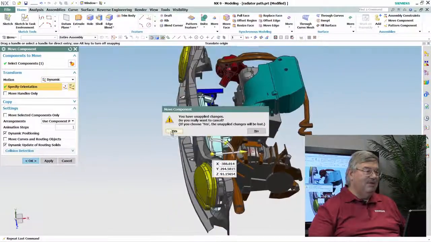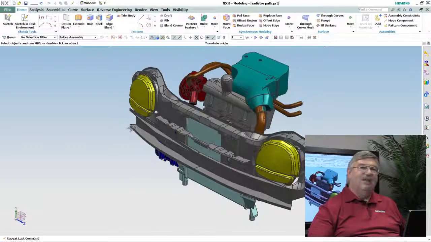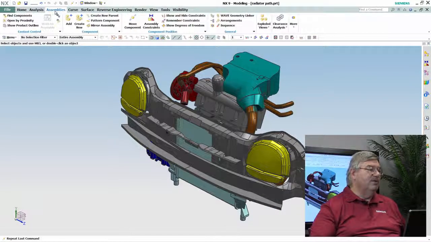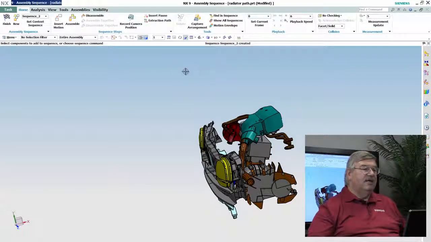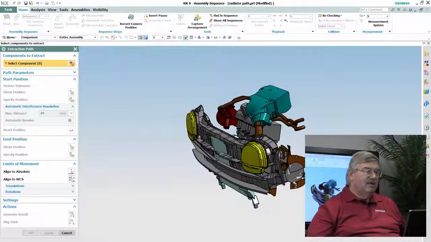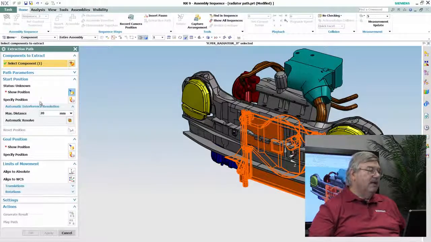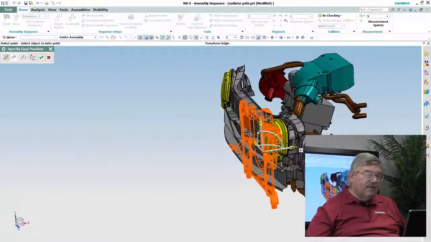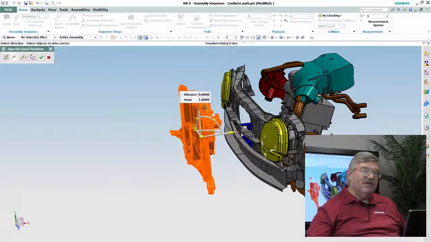So let me take advantage of a tool that we have here that will allow me to actually compute an extraction path. So I go to the assemblies module. I go into sequencing, and we're going to create a new sequence, and I'm now going to go into the extraction path function. And so we pick the object that we're going to extract, in this case the radiator, and then I grab a hold of it and I want to position where I want the radiator to be after the extraction is completed.